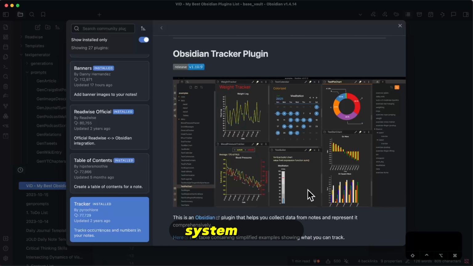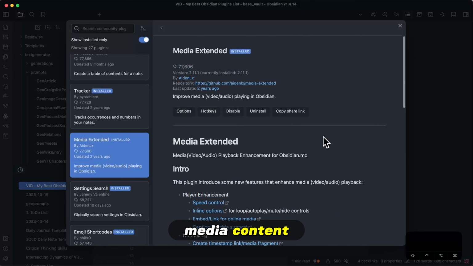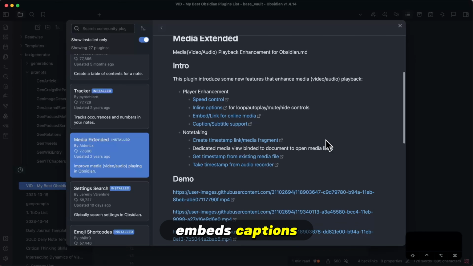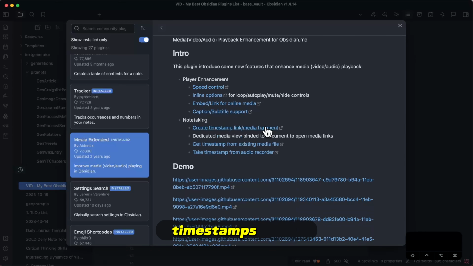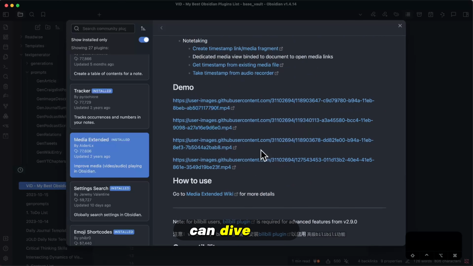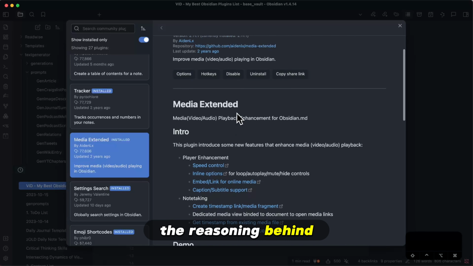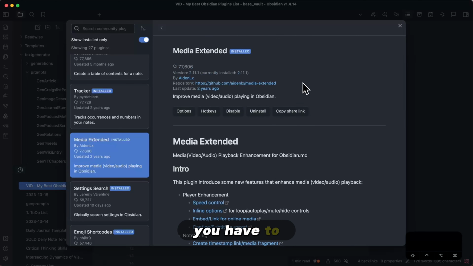So next up, we have Media Extended. This one is exactly what it sounds like. It allows for a lot more control and quality of life updates when it comes to media content within Obsidian. So you have speed control, link embeds, captions. You're able to take notes at specific timestamps. There are a lot of demos that you can dive into, but honestly, this plugin should be something that's a part of the original Obsidian package. It should be natively installed, in my opinion. But hey, maybe you don't want all of these extra features when you are dealing with media, so I think that's the reasoning behind why it's still a standalone package that you have to install yourself.